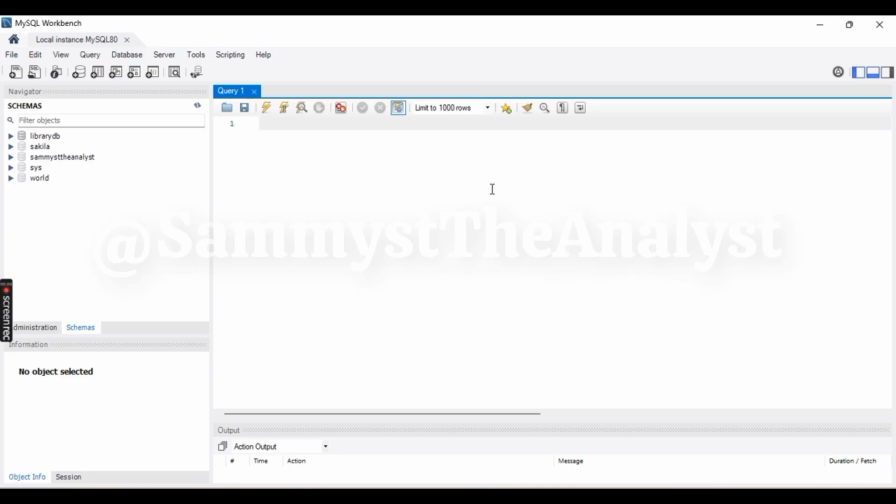MySQL is a database like other database management systems such as Microsoft SQL Server, PostgreSQL, SQLite, and so on and so forth. So there are several of them out there. But in this series, we are going to be making use of MySQL Workbench. And the data set we are also going to be using is the Student Grading Dataset.